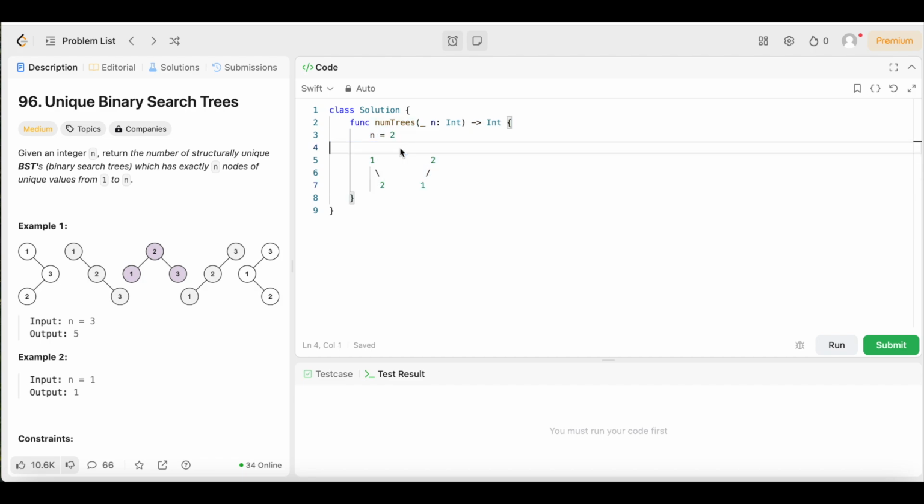Now let's take a look at example 1, where it gives us n equals 3, and it shows all of the different ways that we could create binary search trees with up to 3 nodes. The output is 5 because when n equals 3, there are 5 different binary search trees that we can create. We could create one like this, or one like this, one like this, one like this, or one like this. But these are all of the binary search trees that we can create when n equals 3, right?